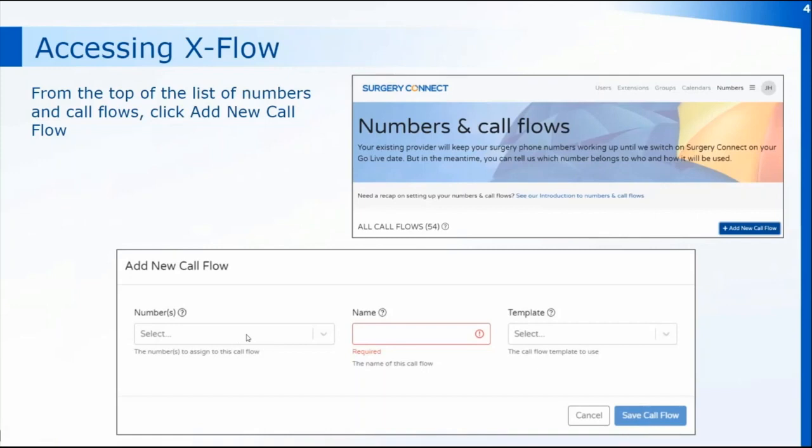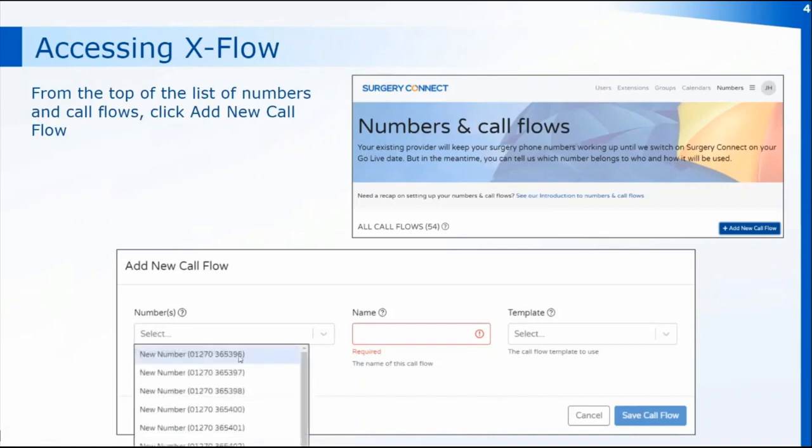So we're going to be setting up an emergency bypass call flow. When you click in the numbers there, you will have the unassigned numbers that are available on your particular practice. So you can select any of those numbers to then become the number that you're assigning here. You can then give the call flow a name. Usually we would keep that quite descriptive so we know what we're using here. So for me, I'm going to set this as the emergency bypass call flow.